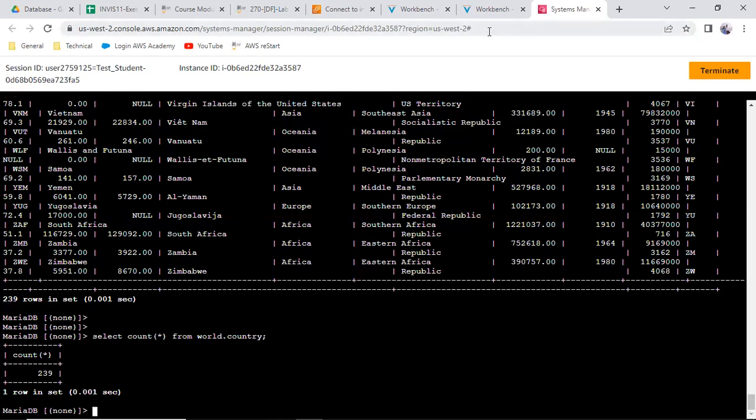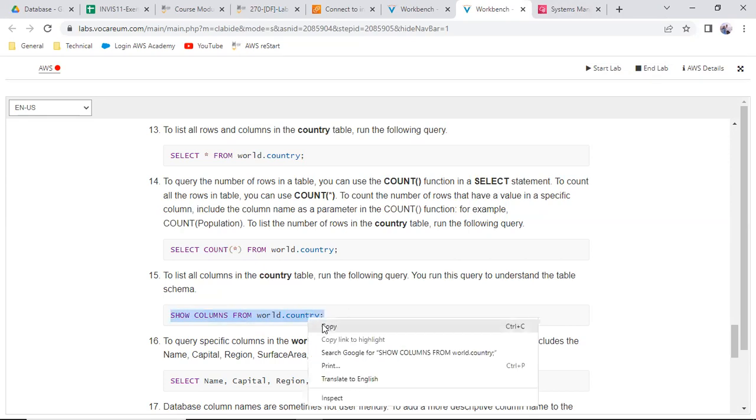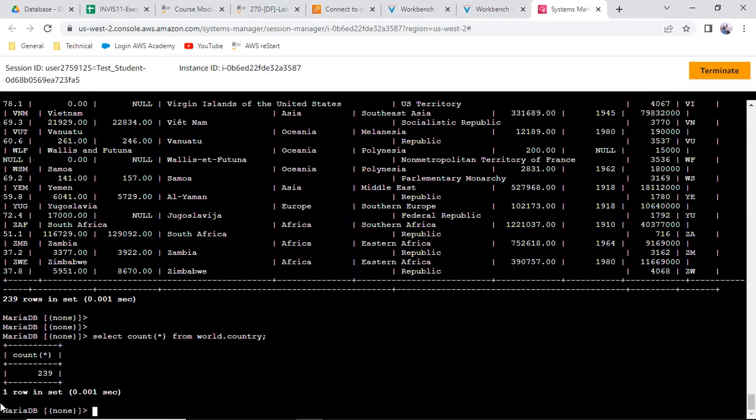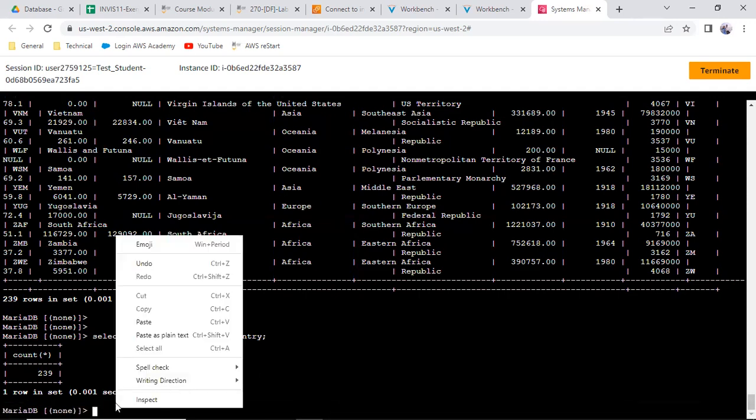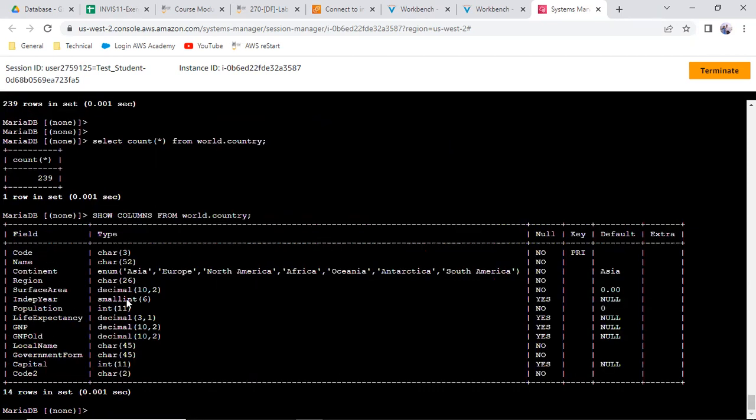Right. Now the next one. Show columns. You all know that. We did that earlier. Show columns from world.country. What does this display? Column names. It will show you the details about the columns and structure. This we have done many times. It will show you the field and type and whatever it is.